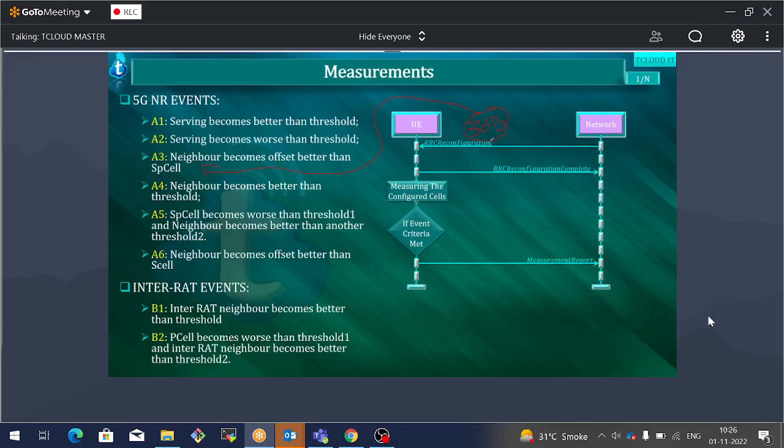Network is asking, so the power difference between the neighboring cell and the present cell more than 3 dB in a positive way. That means neighboring cell signal strength is 3 dB higher than the present cell. That is event A3. Event A4, neighbor becomes better than a threshold value. What is this threshold? It is not in comparison with the present cell.